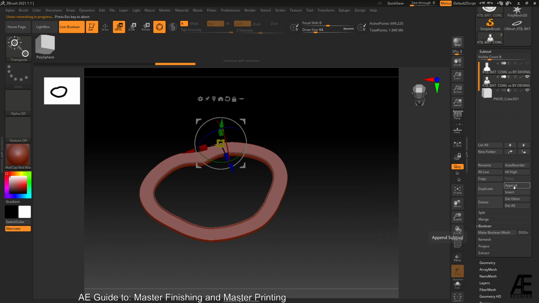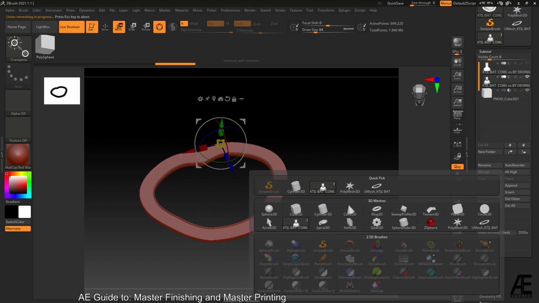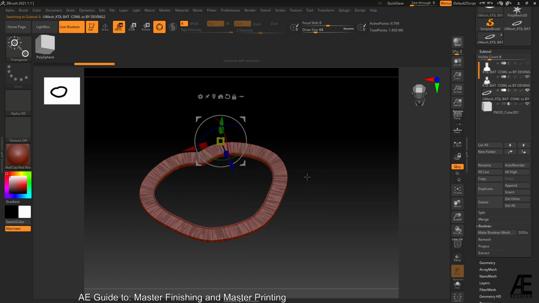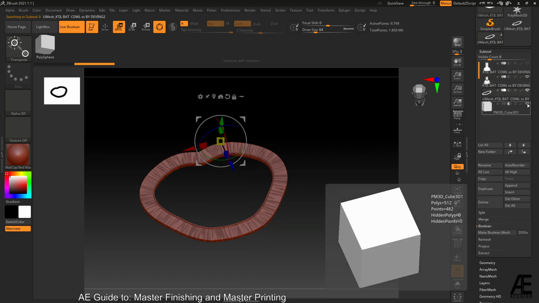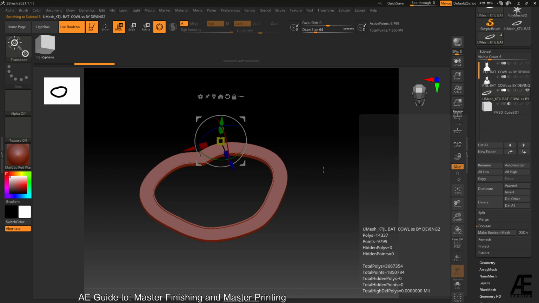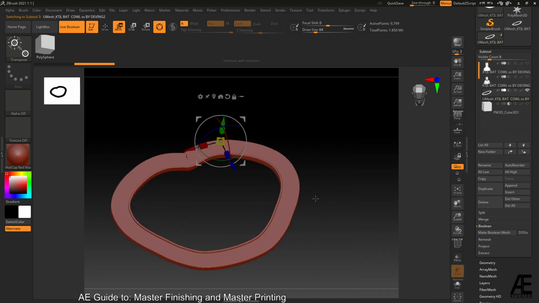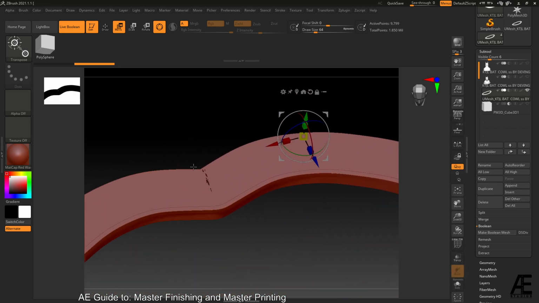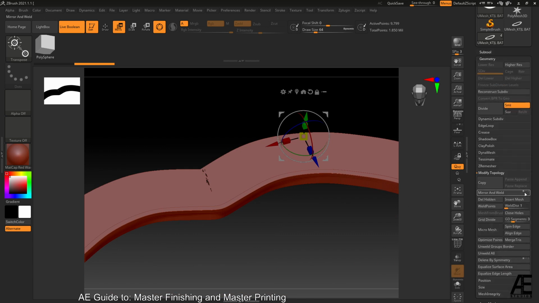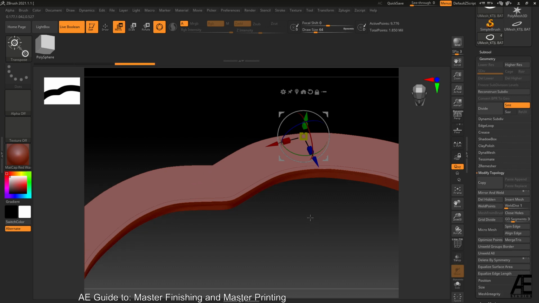Right, ignore that. So now we can go to insert, we can insert that item, and that's now inserted. So let's now turn off the cube, let's turn off our original. There we go, and you can see there's still some horrible little holes in the back there. So with this item selected, I'm going to go back to geometry, and go to close holes again, and you can see that those holes have disappeared.